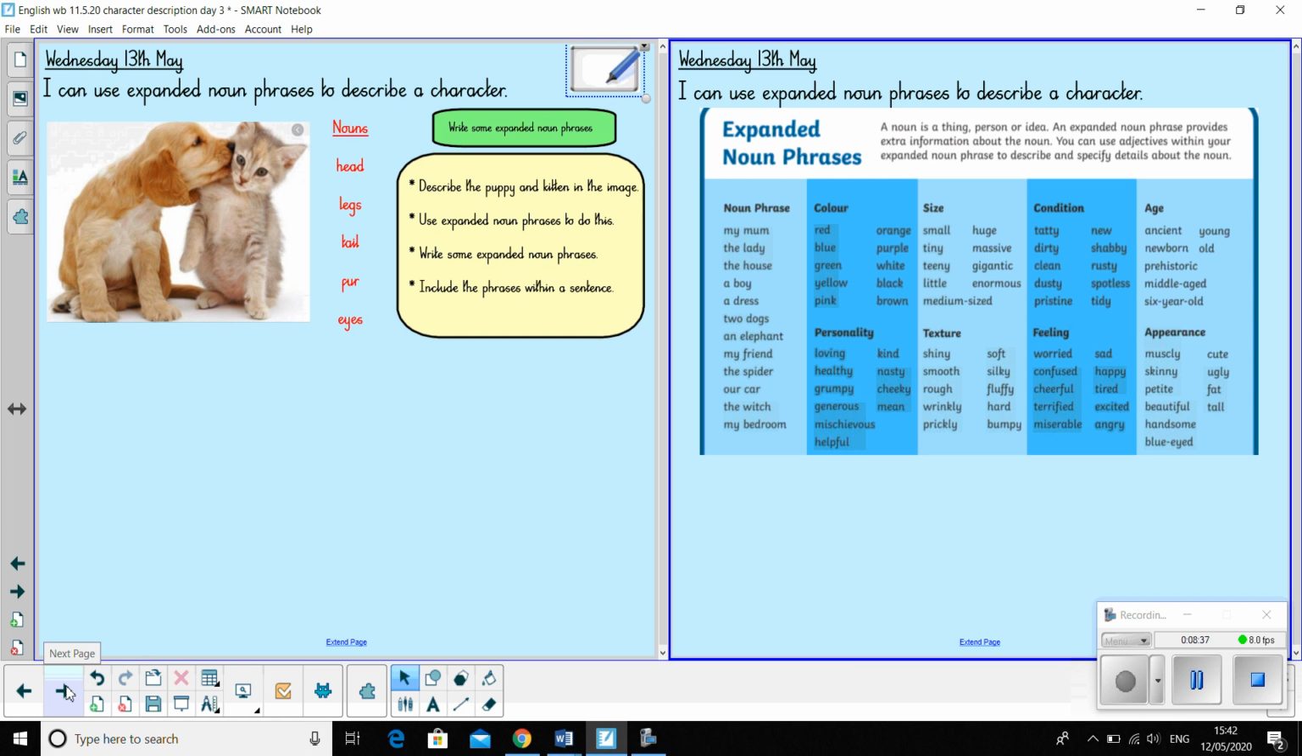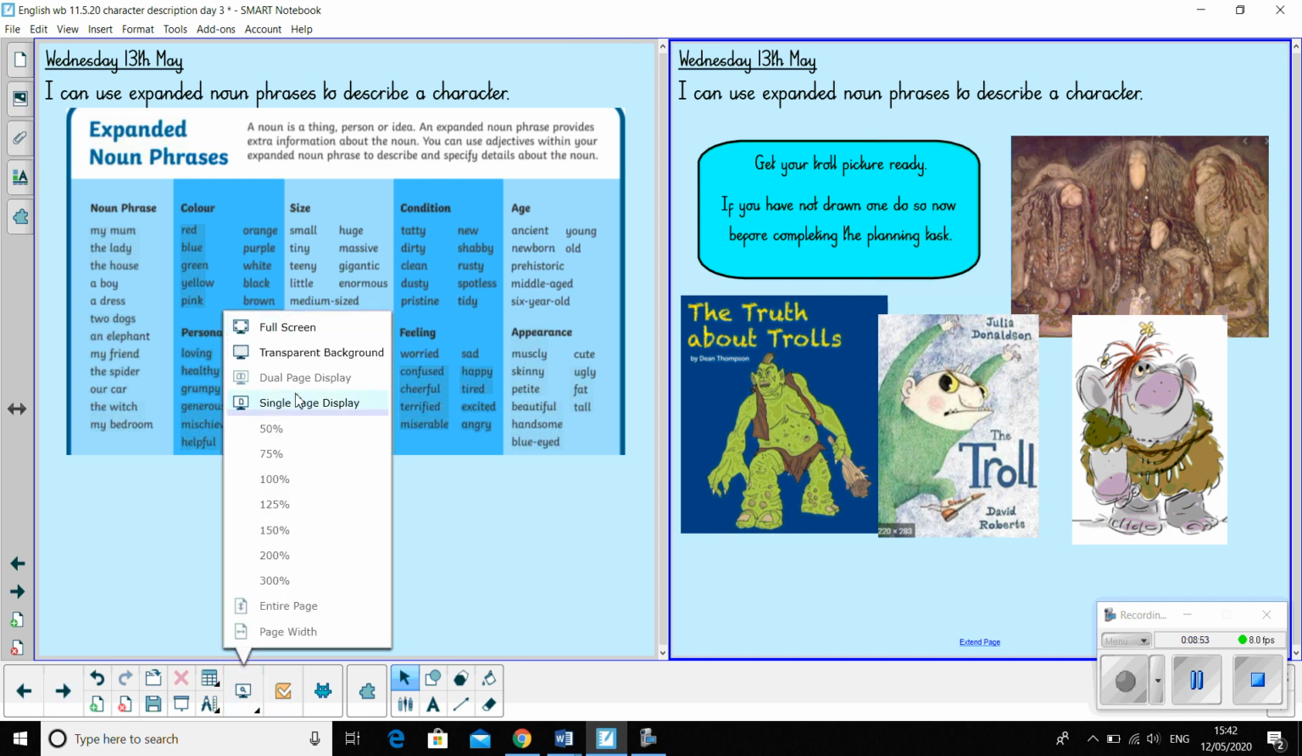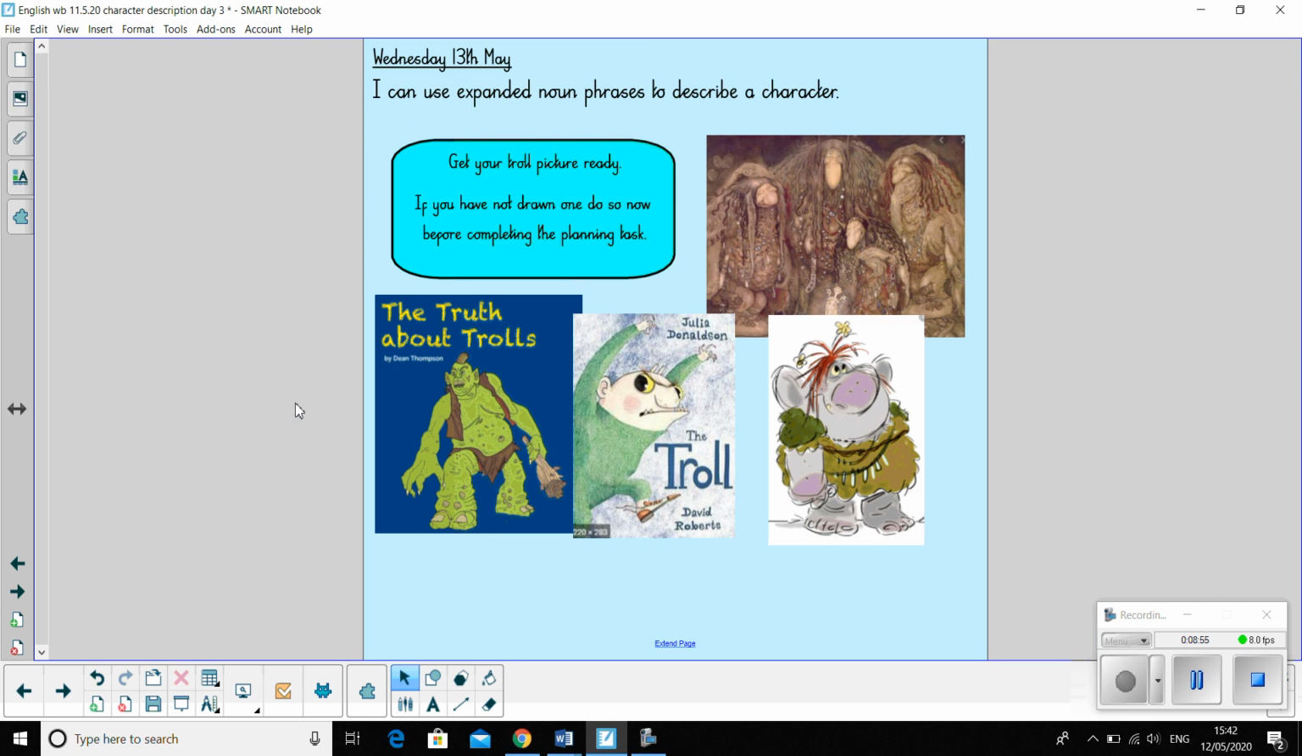Okay, I am sure that you've come up with some really good sentences. I am looking forward to hearing some really good sentences about your troll pictures. So here we are then. Your task was to draw a picture of your very own troll. If you haven't done that, pause, go off and do that now. Okay, if you have, make sure it's in front of you.